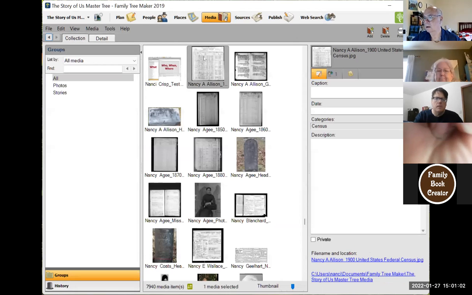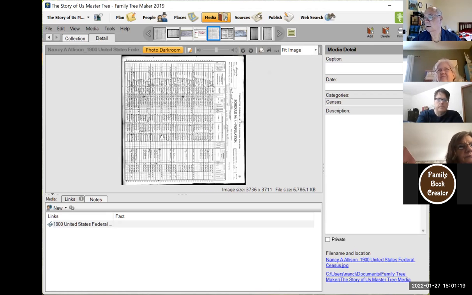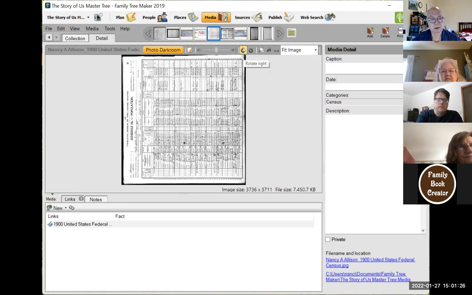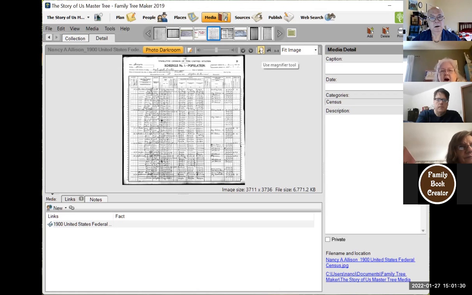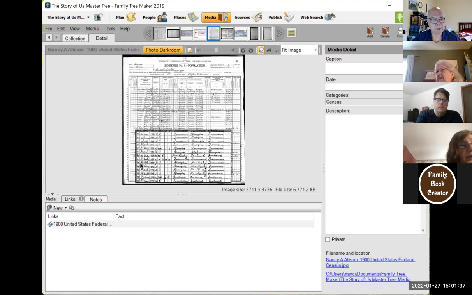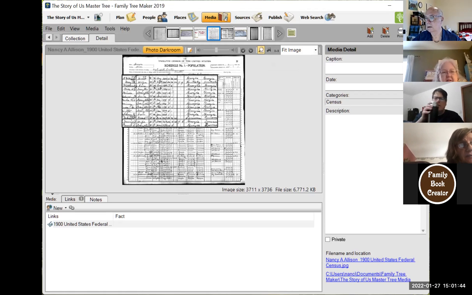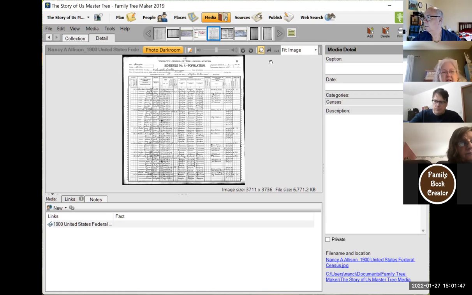Let's go back here. You can open the file here. You can rotate it left or right here, which comes in handy if you get an image that's in one direction and you need to turn it this way. Oh, I didn't click the right one, sorry. You can use a magnifier tool. How cool is this? I use this a lot. It's easier to use than the magnifier that is free with Windows that I use all the time.